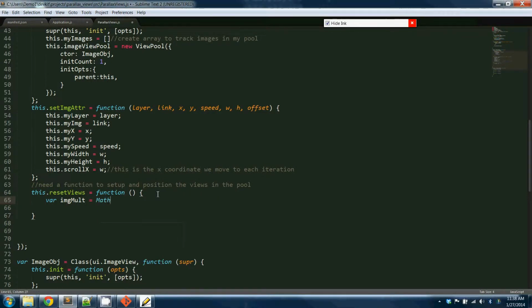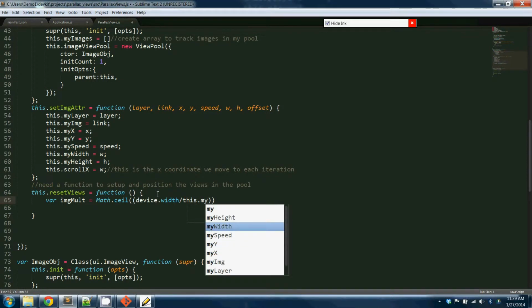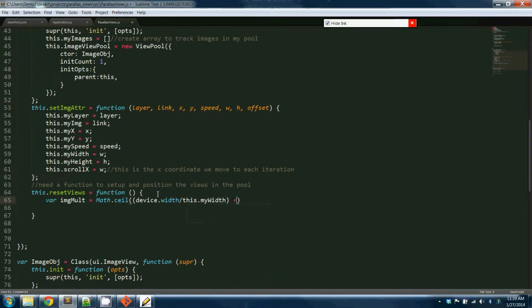I'm going to start with a local variable called image mult. Basically, what I want to do is get the device's width, which means the screen width, and divide it by this.my width, which is the image width, and then add 2. That's just so that I can get enough images to go outside of the actual screen area, not only just cover it.